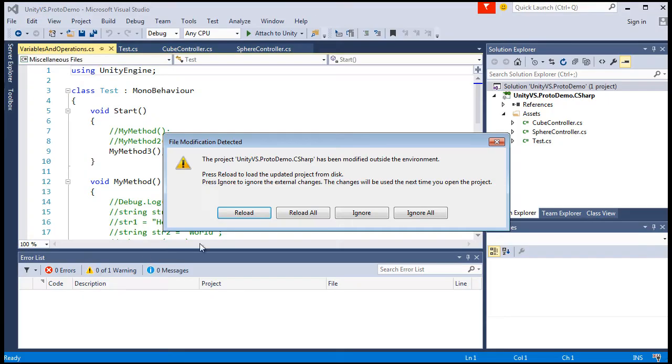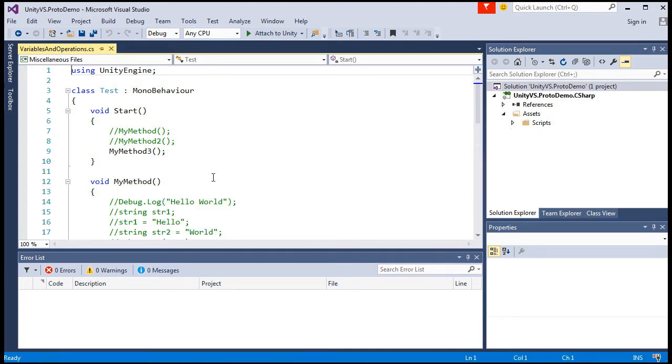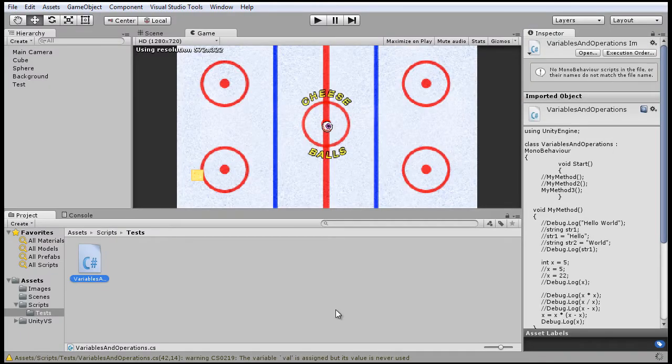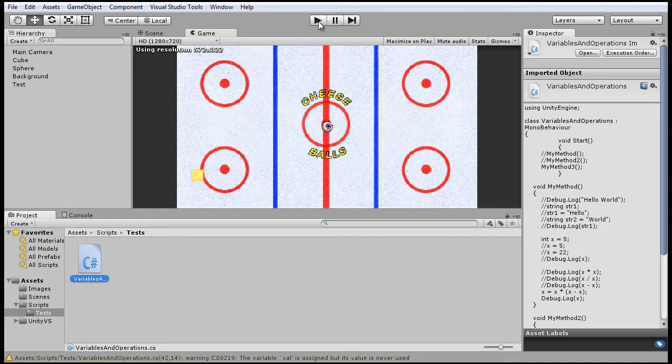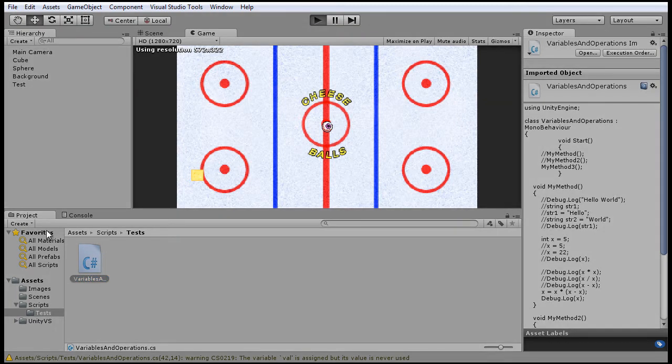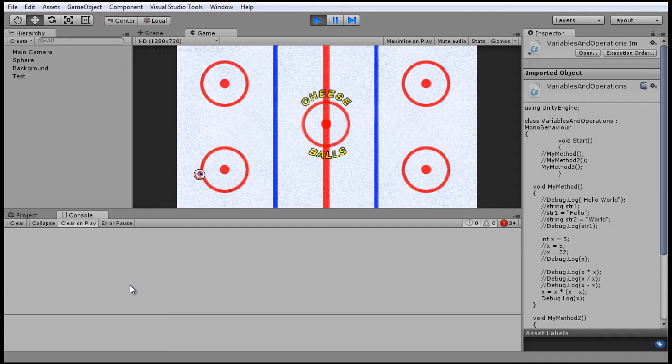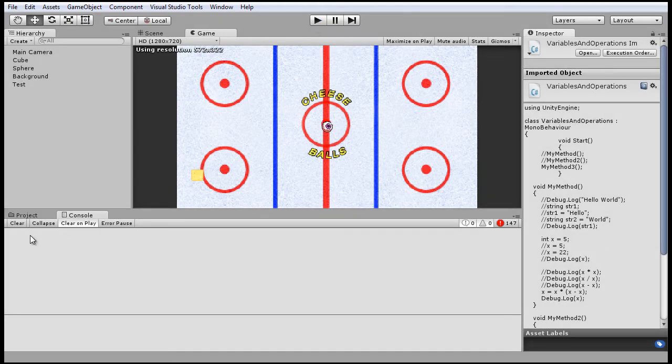And we'll open this up in Visual Studio and change the name of our class to variables and operations, because if you remember, I mentioned before, your class name has to be the same name as your script when it's attached to a game object. So just remember that. It's an easy thing to forget. So we'll save that, and actually I'll run it just to make sure I didn't make any mistakes, or just to show you that it shouldn't make any mistakes. Yep. All right, looks good.